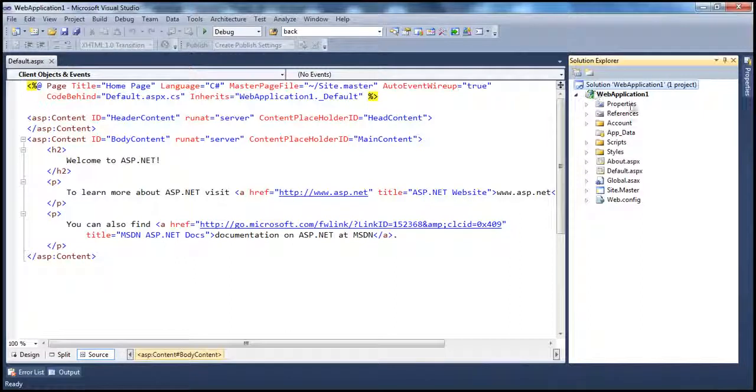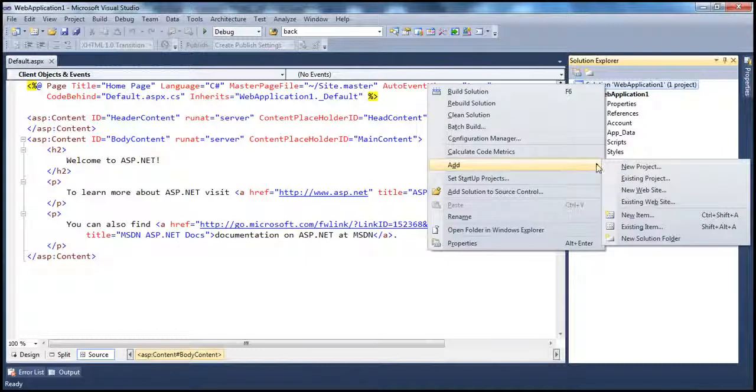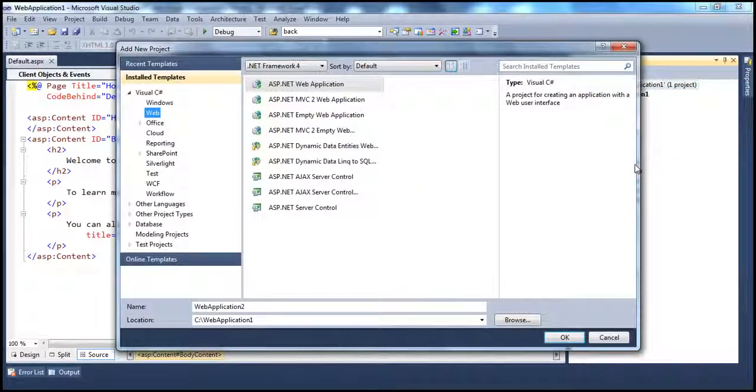And if you look at the Solution Explorer, you have the solution itself, whose name is Web Application 1, and underneath that solution we have Web Application 1 project. So a solution is a collection of projects, which means to this solution I can add another project by simply right clicking on that and selecting Add New Project, which should bring up Add New Project dialog box.